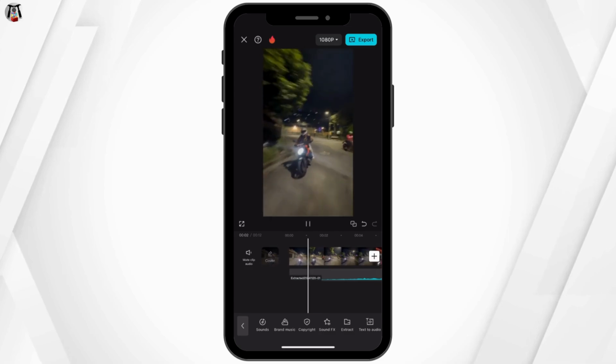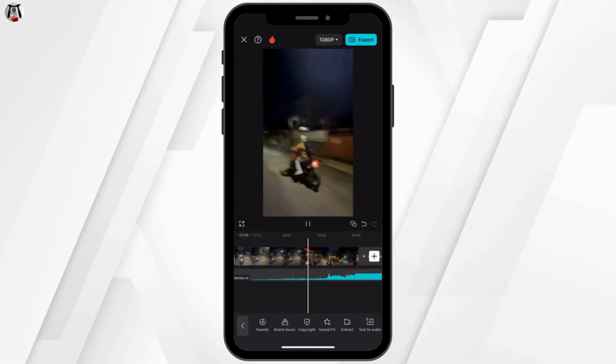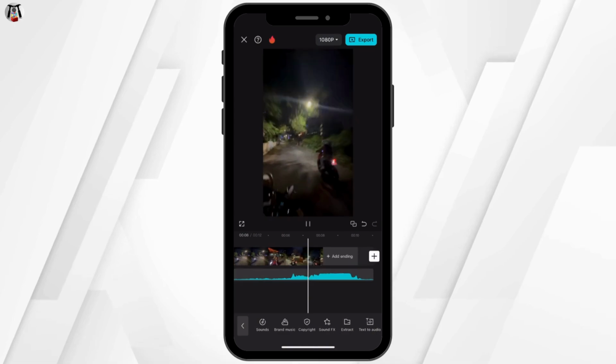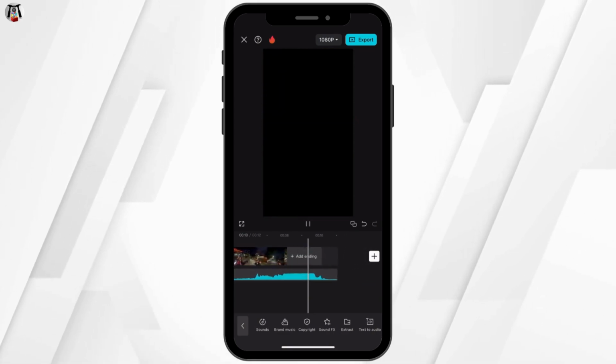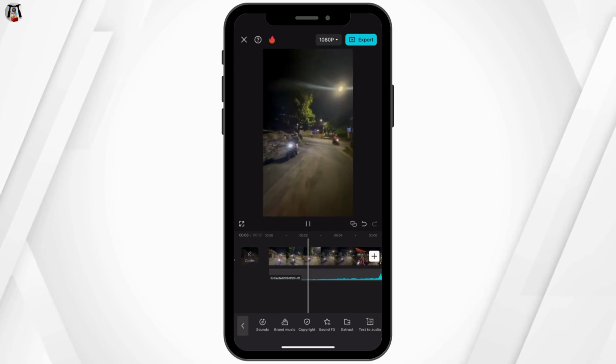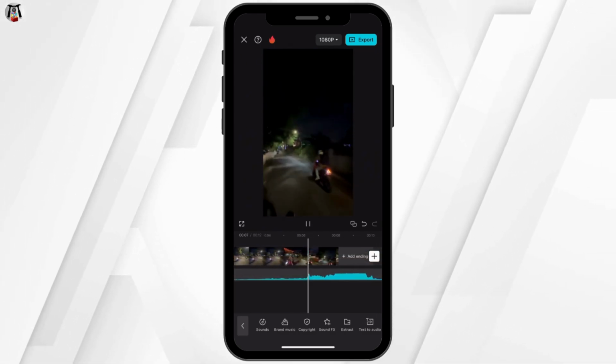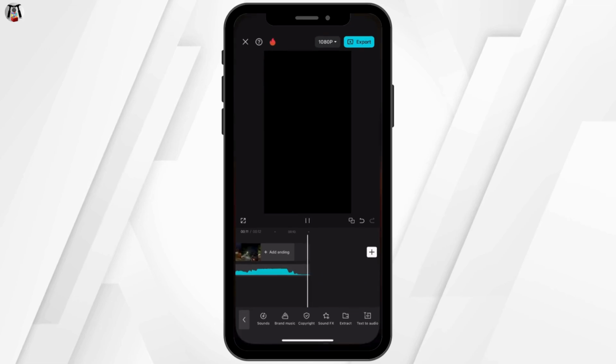To use a custom audio file, make sure it's saved in your Files app or your music library. Tap the import option, find the audio, and select it to add to your project. Once the audio is added, you can adjust its position, trim it, or sync it with your video for the perfect fit. And that's it.